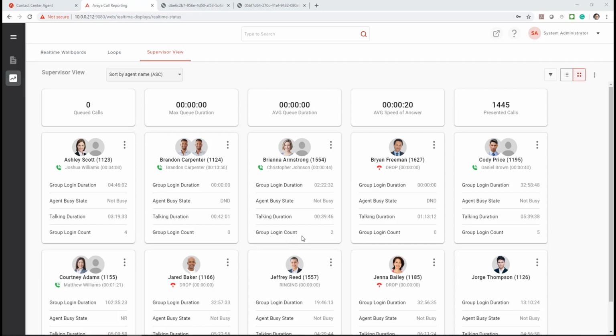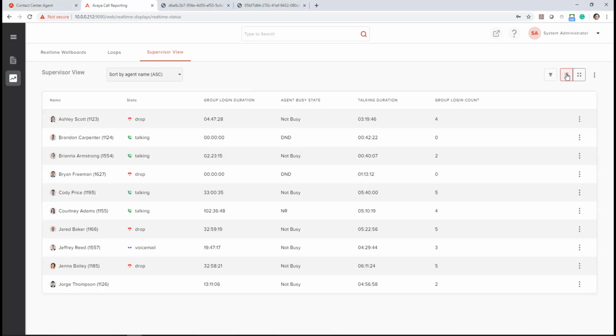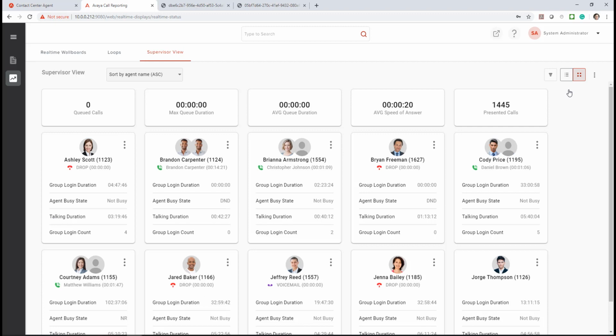But the nice thing about these values is you can change these. Maybe you don't like the default values and you want to adjust these. Maybe you don't want to see presented calls. You want to see abandoned calls. Maybe you don't want to see the talking duration. You'd rather see the idle duration or do not disturb duration. You can adjust these values. You can also switch it from a tile view to a list view. These are also customizable.